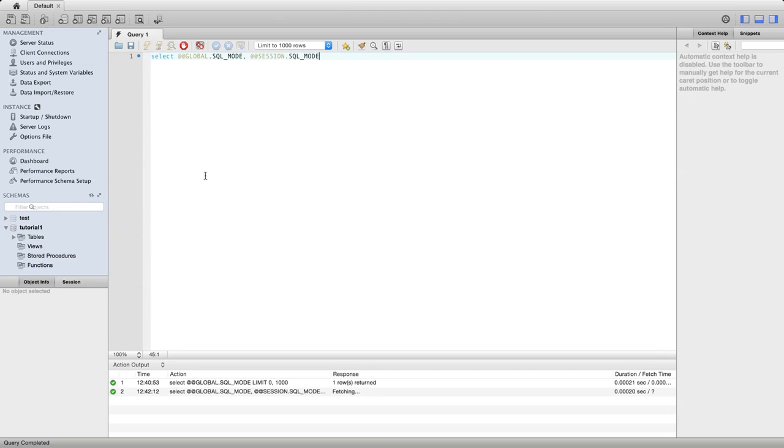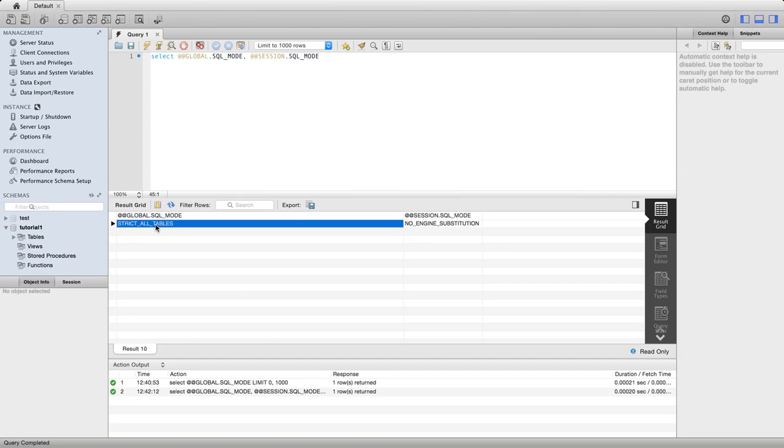And if we run this, we find that my global and session SQL modes are actually set to different values. And that's just because I've been playing around with it a bit. So when I installed MySQL, the default for both of them was no engine substitution.